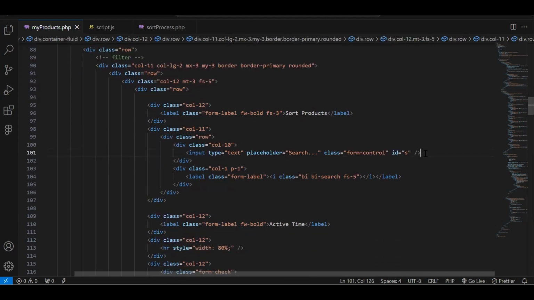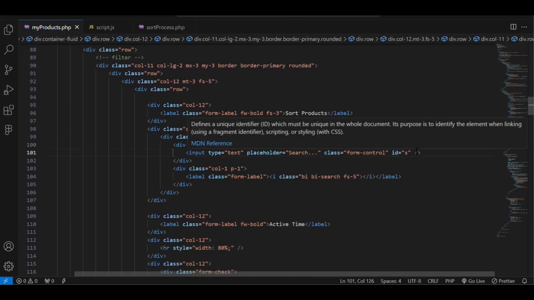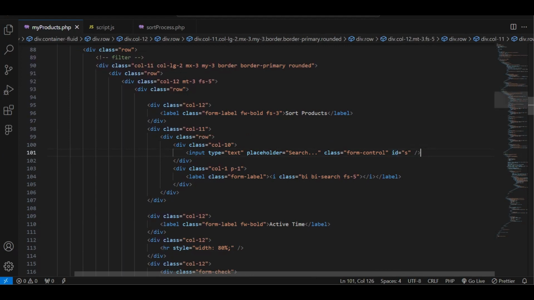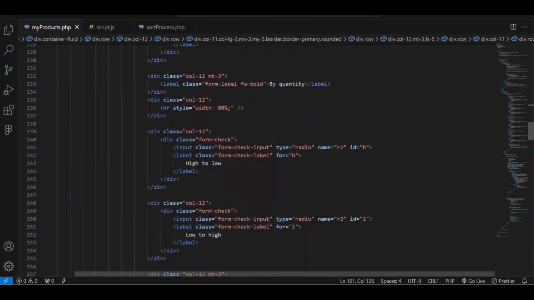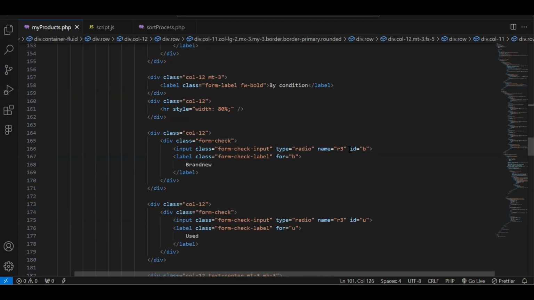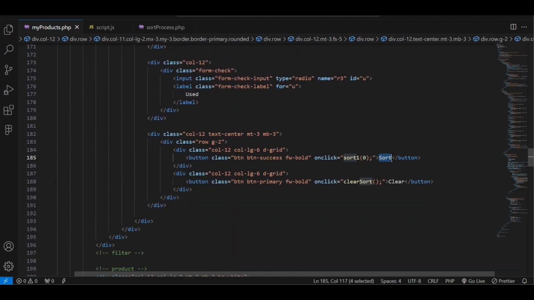Here's the input related to the search, and I have given an id as s here, and then I have given the id as o to the oldest to newest, and then I have given id as h to this high to low label, and then I have given the id as l to this input tag of the low to high label, and then I have given the id as b to the input tag related to the brand new label, and then similarly I have given the id as u to the input tag of this label with the text as u. And then here I have given an onclick for this sort button.